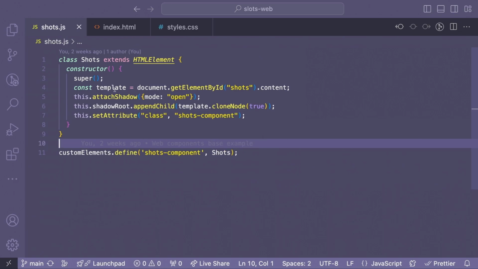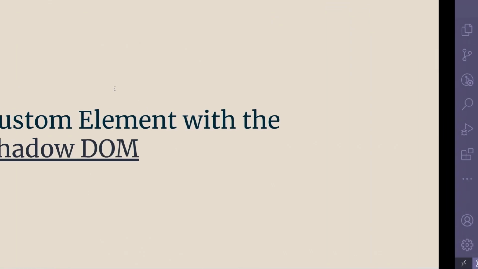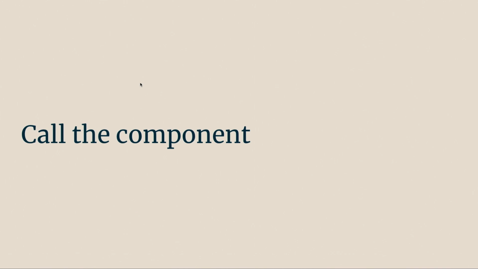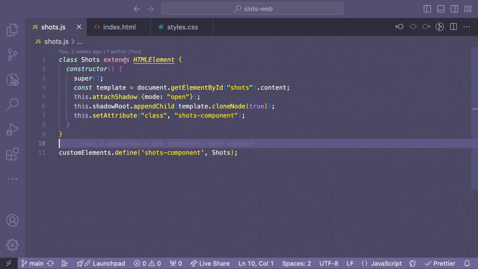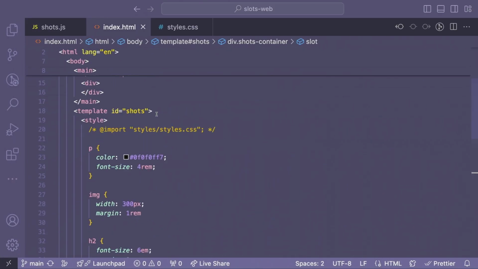In the last line, I use the custom elements API to define a component named shots-component that uses this class. In the constructor, I grab that template tag that we were just looking at, and then I use attachShadow to create a shadow DOM inside my component. A shadow DOM is just an encapsulated little DOM inside my regular DOM. So to make this mount on the page, we have to call the component, which I am doing at the top of my HTML page.